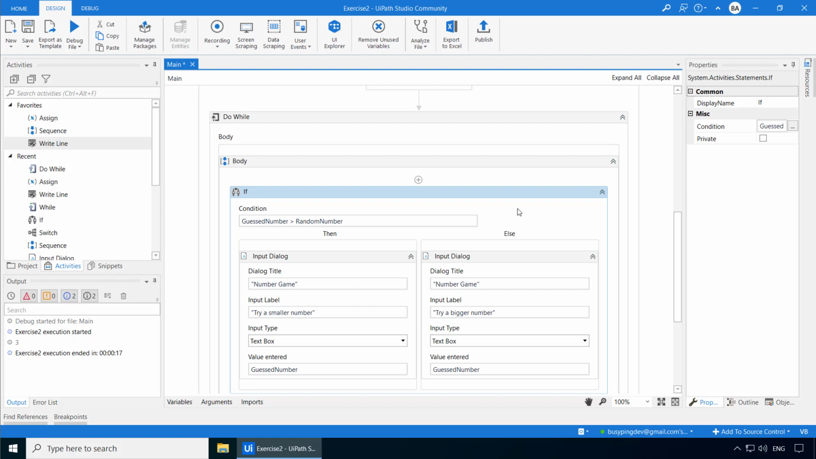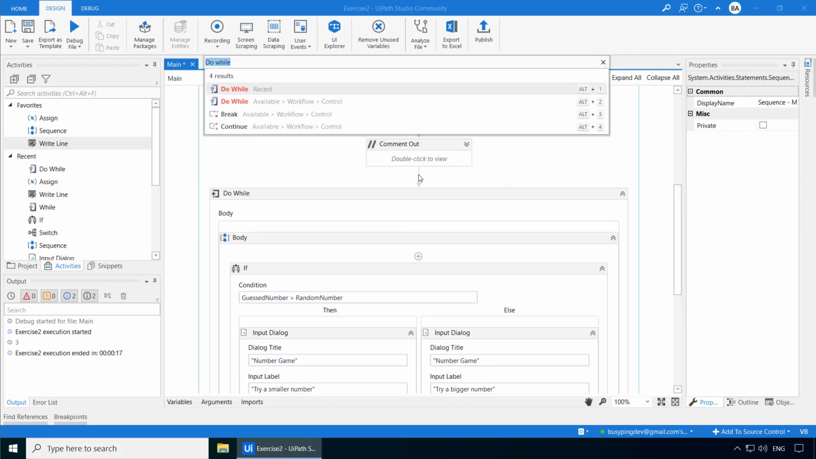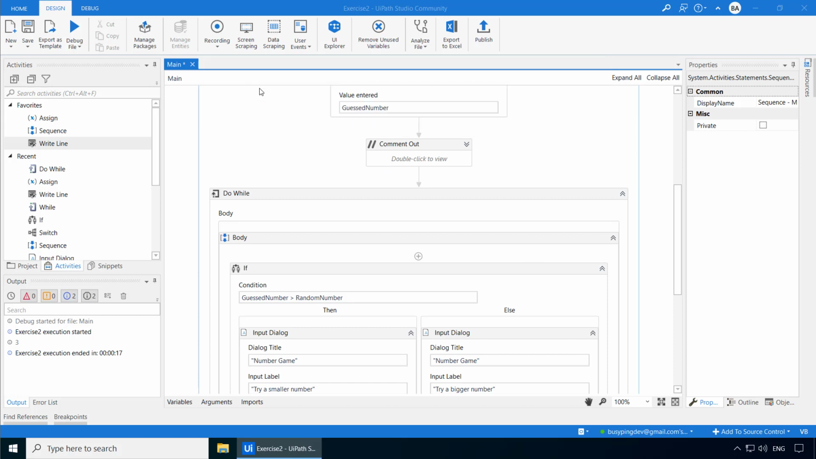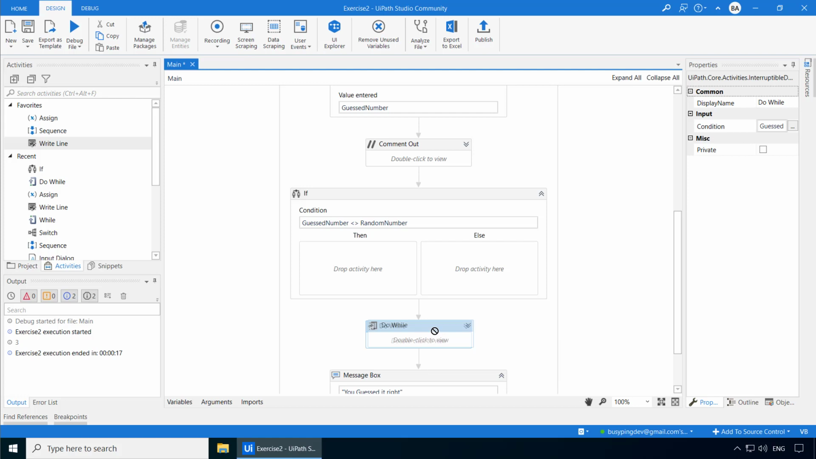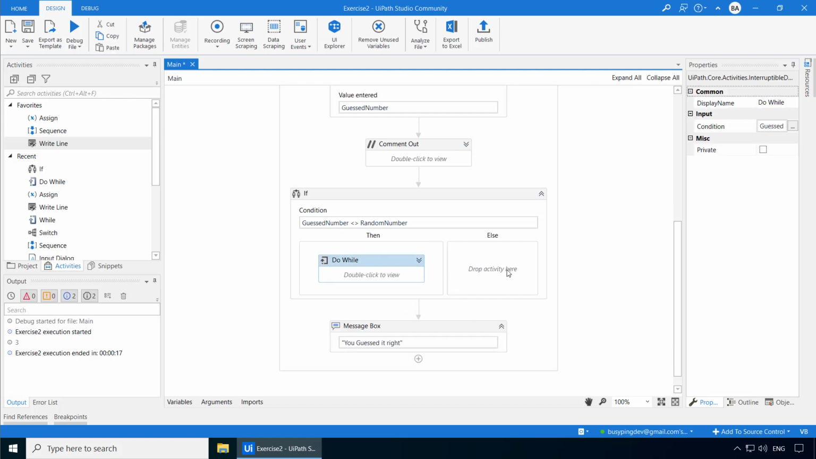Simply put this entire do while loop inside an if activity and have it execute only if the guessed number and random number are not equal. It is kind of an unnecessary step, because that's why we have the while loop. But let's give it a try anyway. So I'll add an if activity. Type the condition guessed number not equal to random number. And I'll move the do while loop into the then block, and I'll leave the else block as it is, because anyway it'll go into the next step and say you guessed it right.